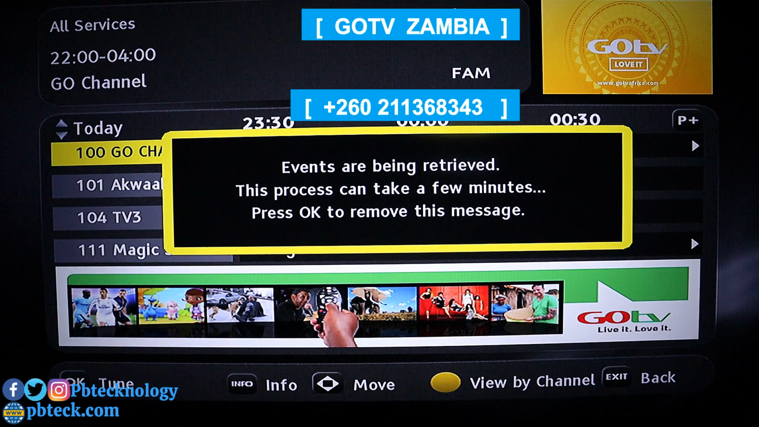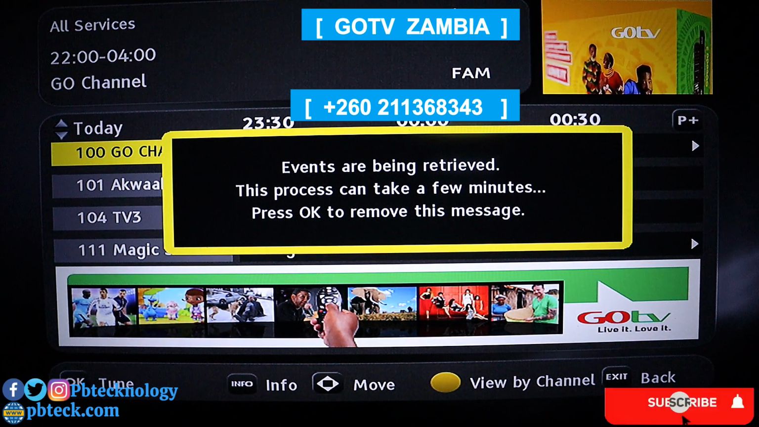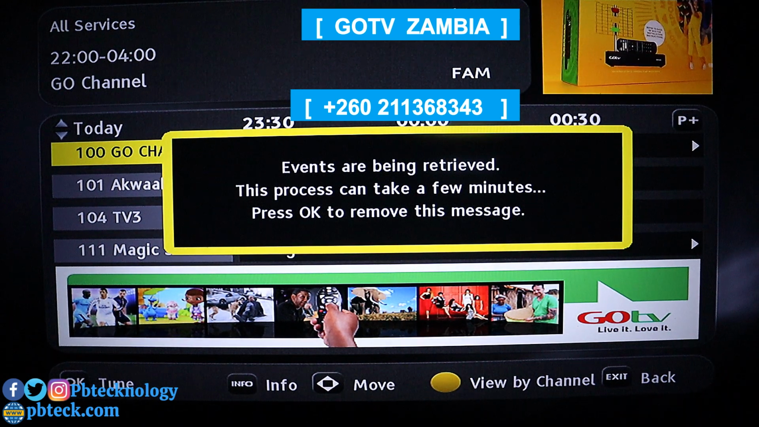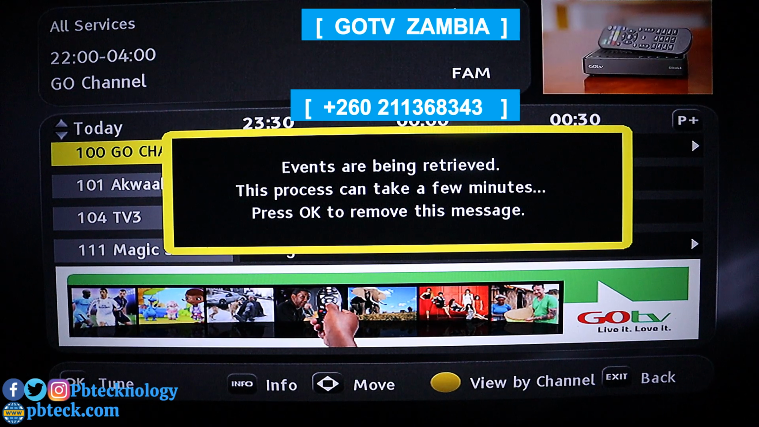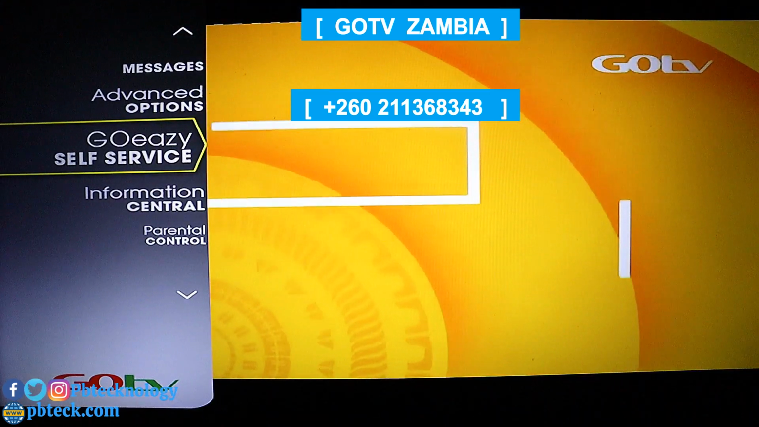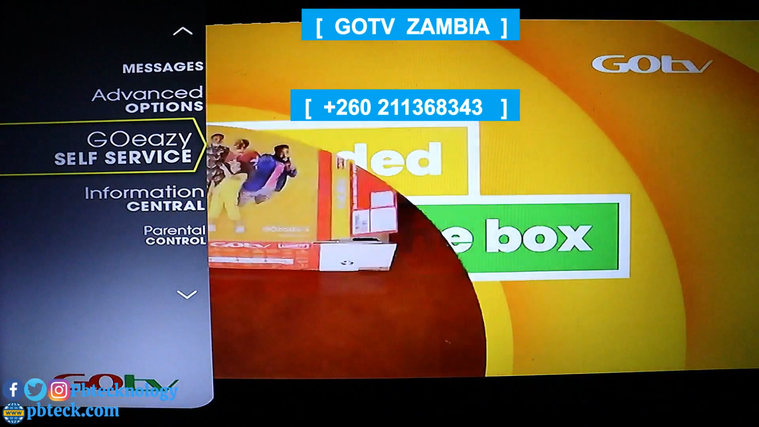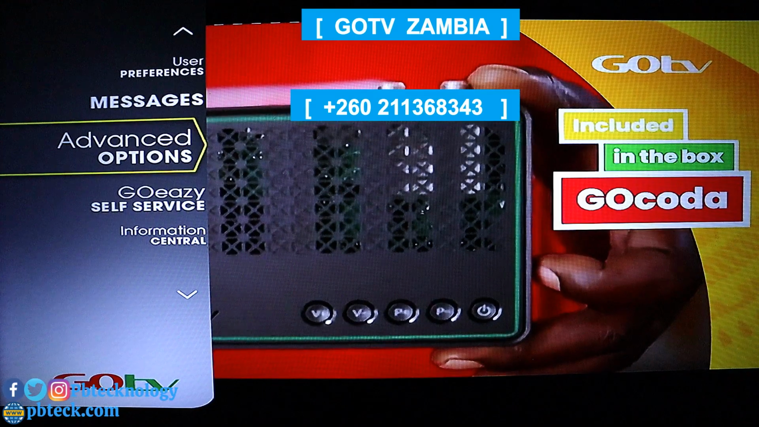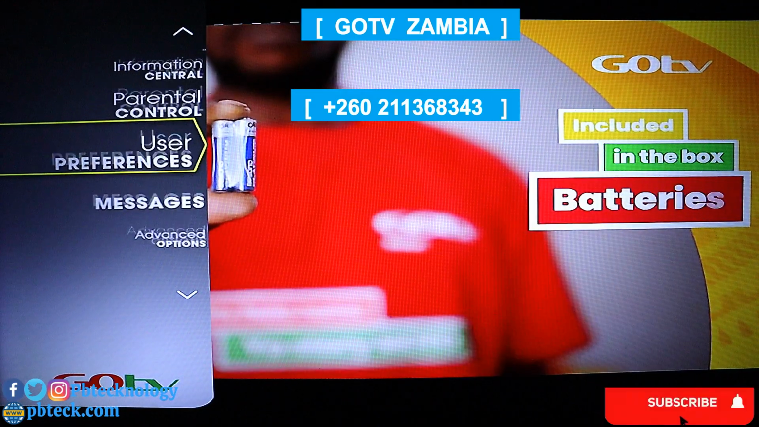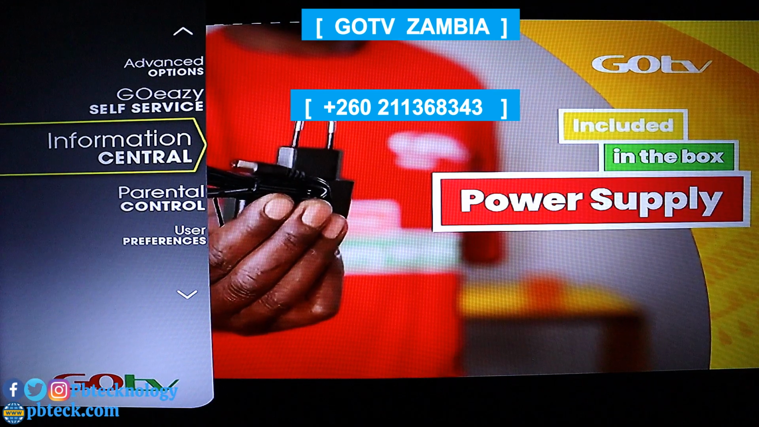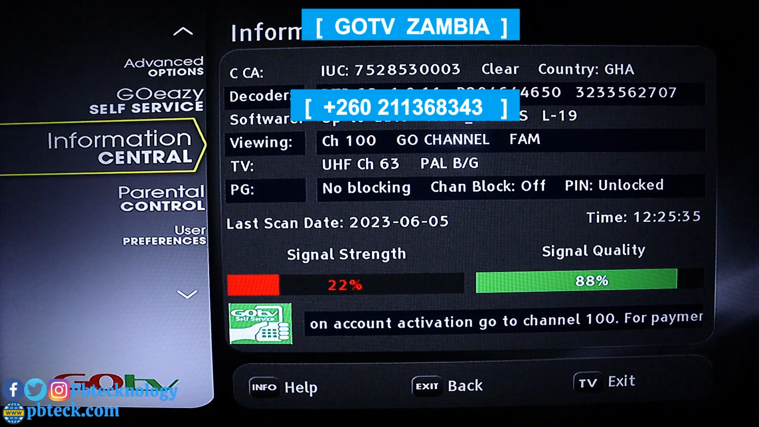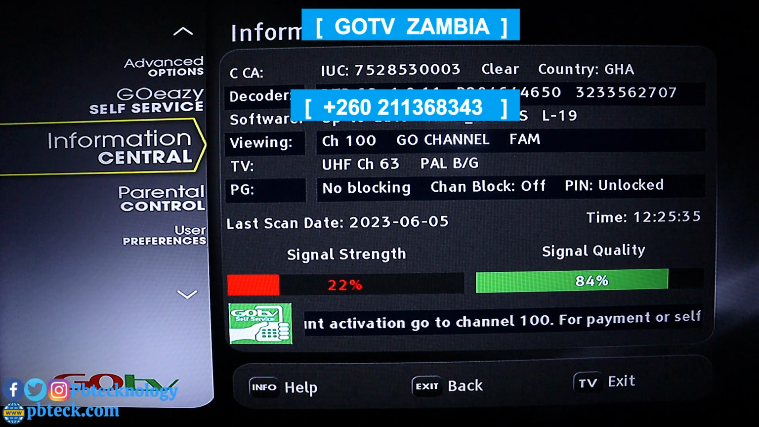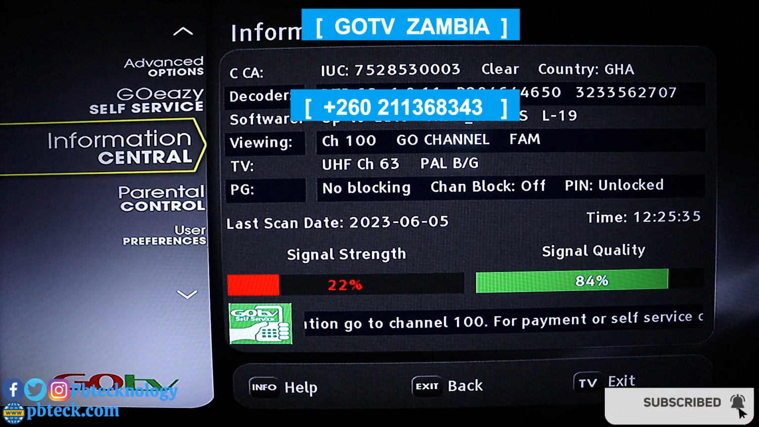And if you can't find it on your decoder, maybe it has faded off or there's no sticker on your Gotv decoder, all you have to do is pick up your Gotv remote and press the green button on your remote, which is the Gotv logo, and it's going to take you to the Gotv menu. Use the arrow up and down keys and look for Information Central from the menu, and then press OK on Information Central. On this page, first on the list, as you can see, you have the IUC number of your decoder, and that's what they're going to request for them to be able to help you out with any problem related to your Gotv decoder.